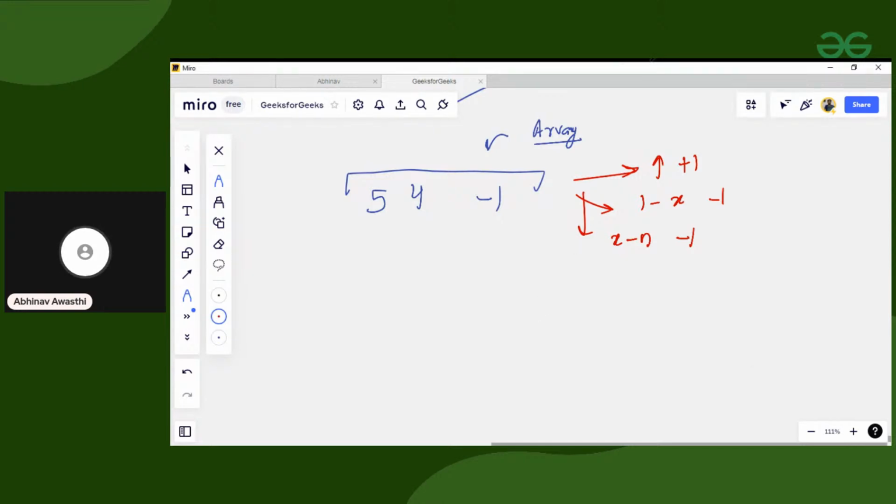So what we are doing is that either we can increase the value of the whole array by +1, or we can take a subarray from 1 to x and decrease it by 1, or take a subarray from x to n and decrease it by 1. This is what we can do.